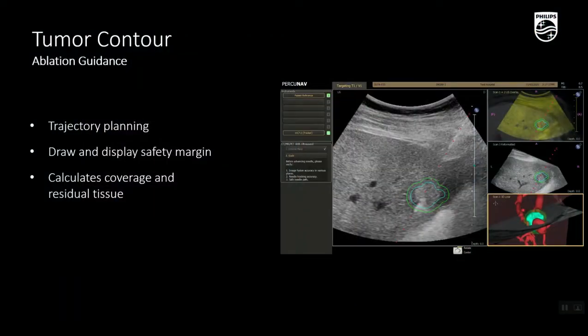Another feature I would like to mention is tumor contour. This is a semi-automated tool that helps to outline a 3D contour around a structure of interest. This helps to improve procedure guidance in challenging cases where the liver lesions may not be clearly visible under ultrasound.